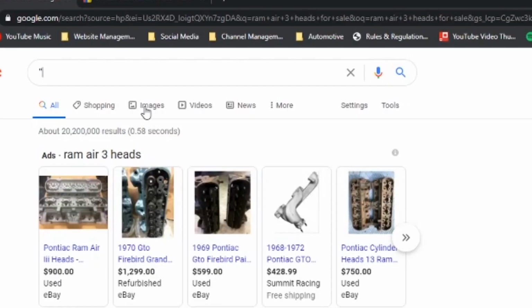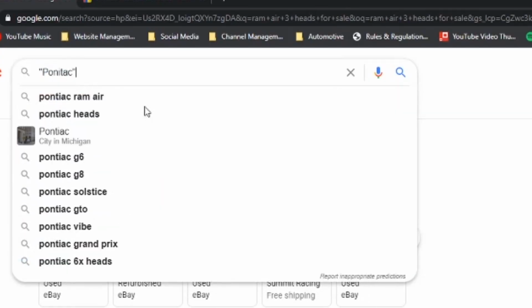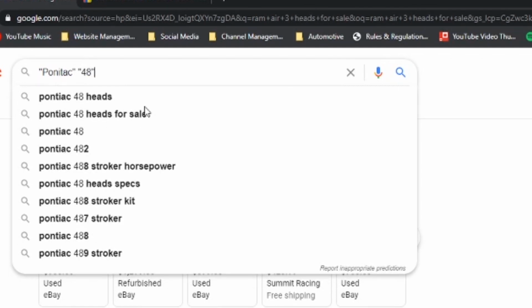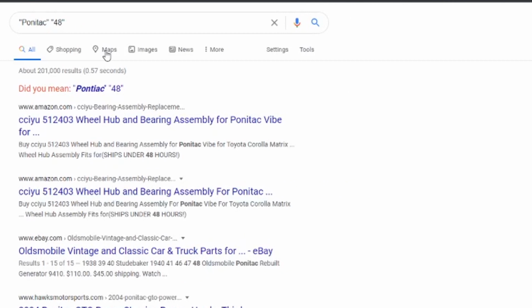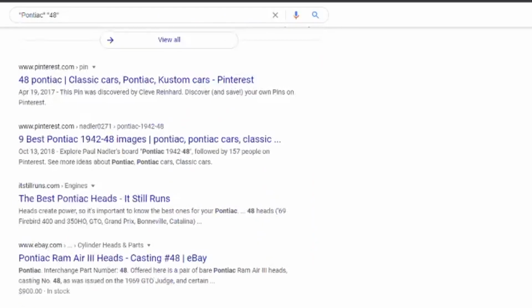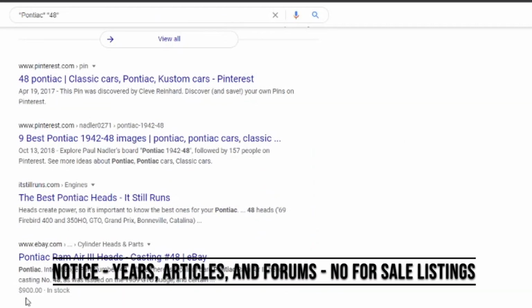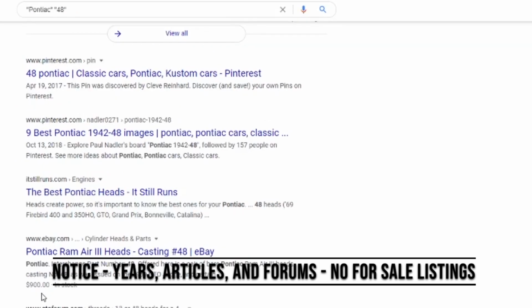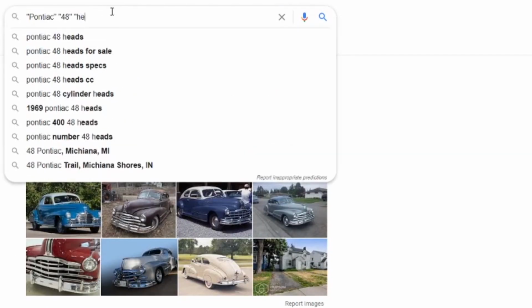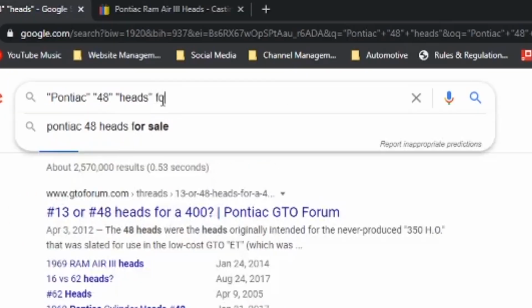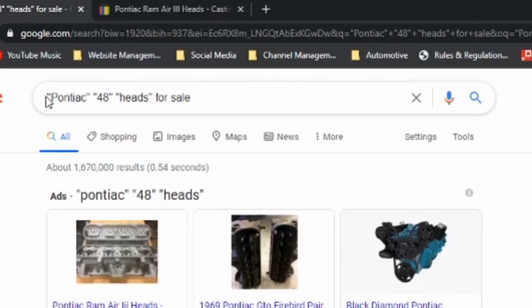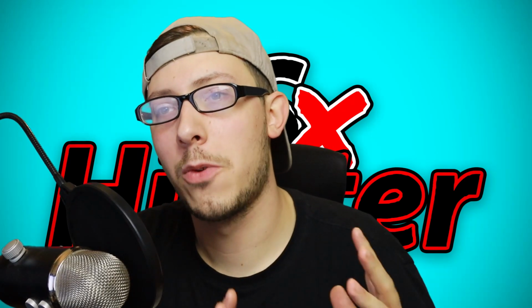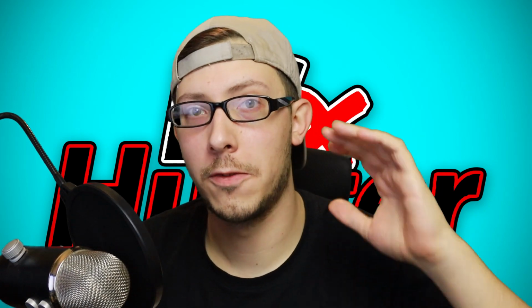So we're going to go Pontiac in quotes, 48 in quotes, and we'll see what pops up. Okay, not much, right? We're going to spell Pontiac right. That might help. So Pontiac 48. So we're going to see Pontiac years. What we're going to do next is heads, for sale. So now what we're looking for is Pontiac 48 heads specifically on this webpage, and for sale in any combination of sale, for sale with spaces.